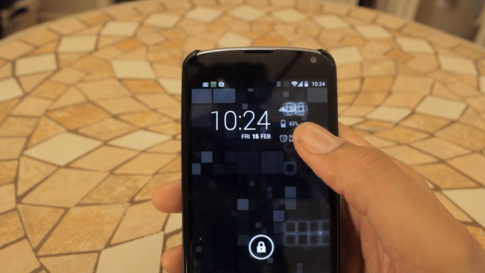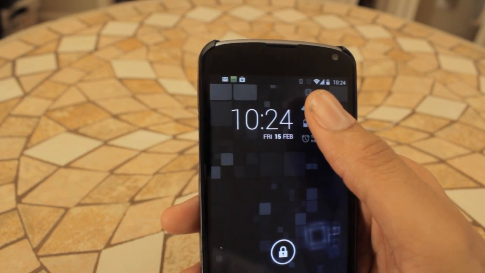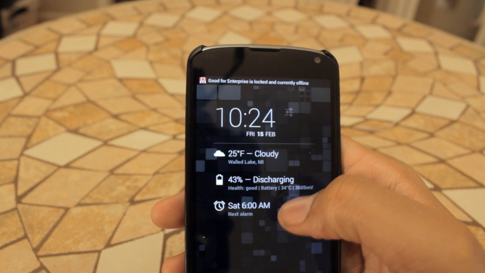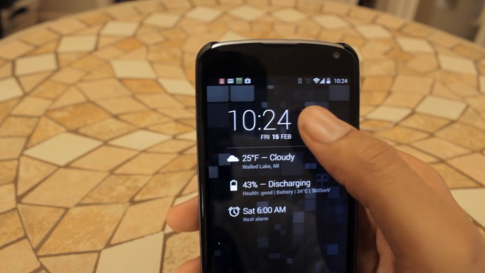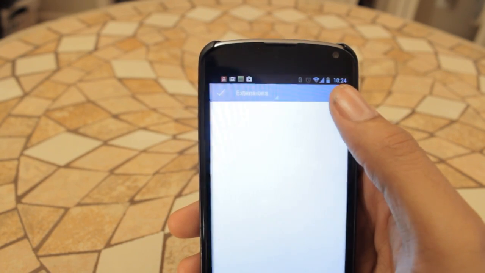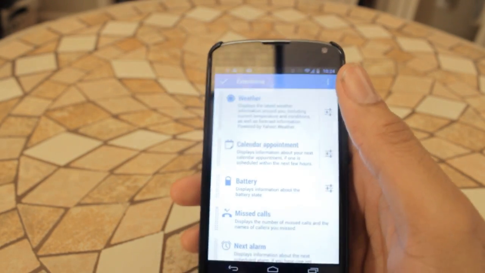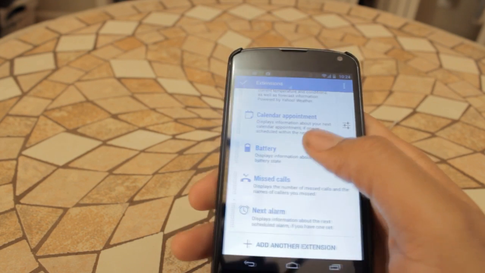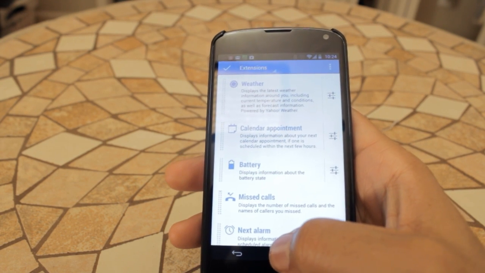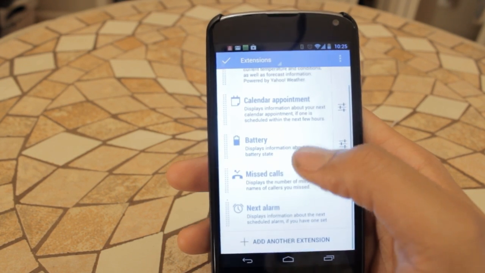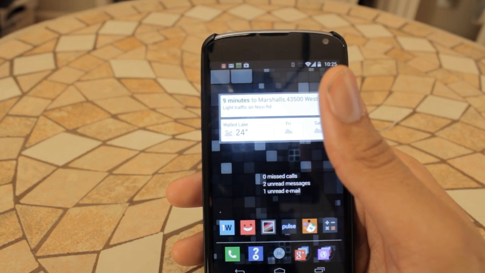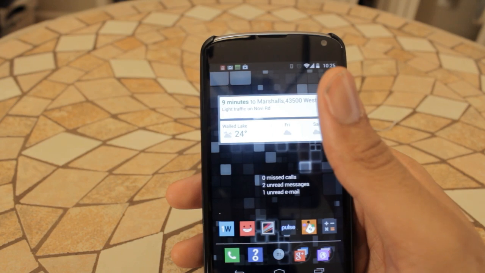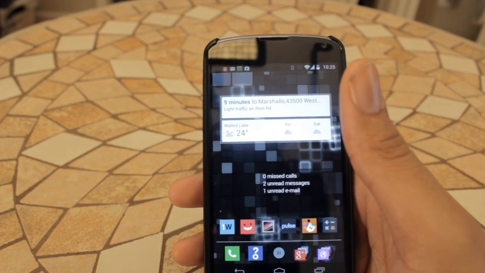You can adjust these settings on the fly. So let me show you. If you swipe your thumb down, it expands it out so you can see everything right here. And there's a little gear in the top right corner. If you push that, it allows you to adjust all the settings. So right now I have it set up to show weather, appointment, battery, missed calls, and next alarm. Obviously I don't have all the notifications up right now, so you can't see everything, but it's there.